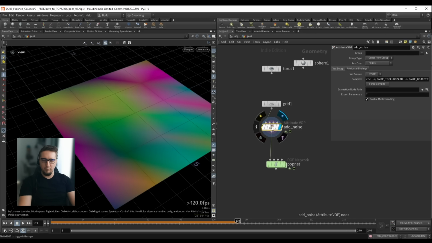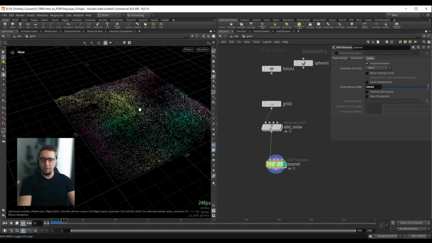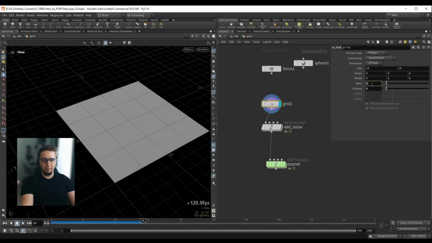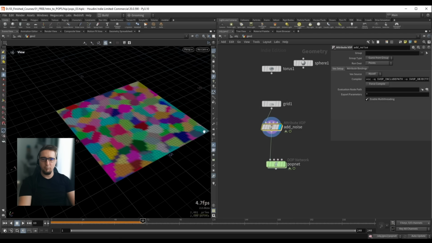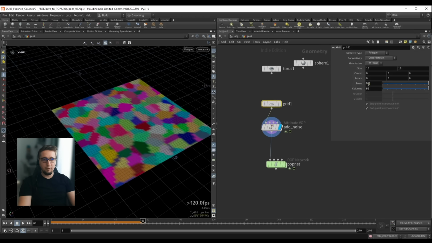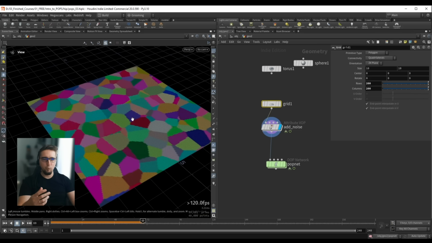So we can see that this is how our noise looks, and if I go back to my popnet, we have a completely different result. We don't have enough points on our geometry to create all of this nice detail for our noise. So again, if I go back here and set 50 by 50, and check my attribute VOP, now we have a little bit more resolution, and even more if I were to set this to 200 by 200. We can see in real time how much detail we get with more resolution.